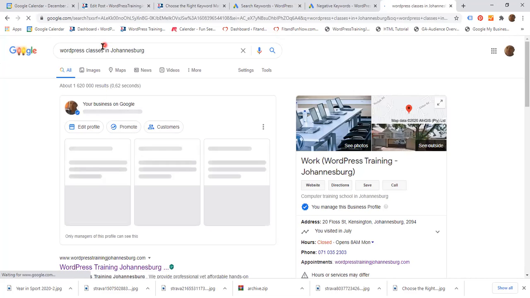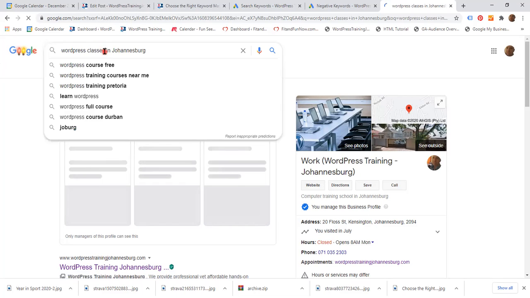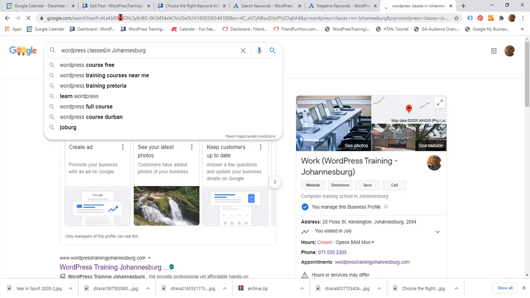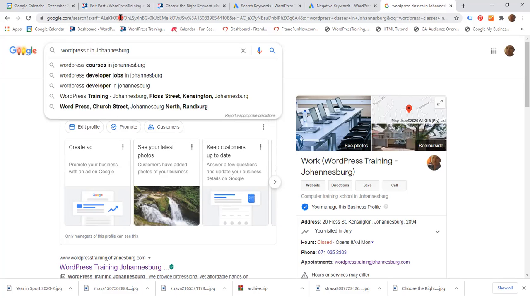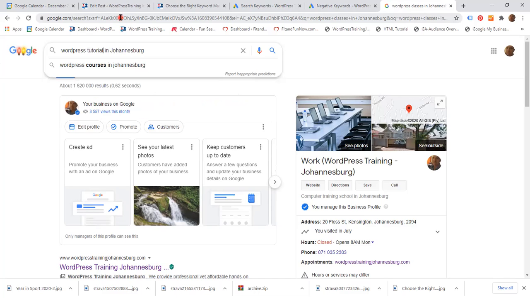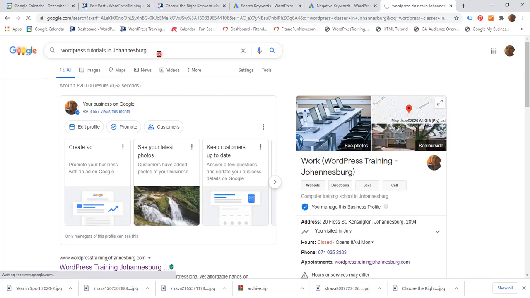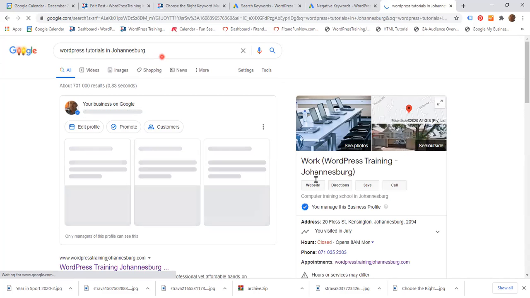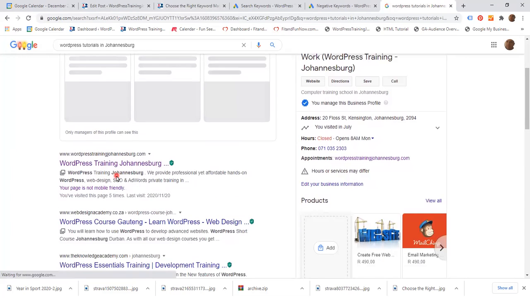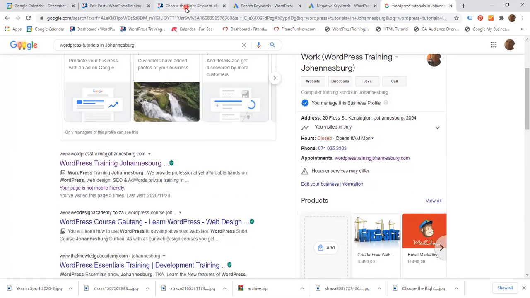So what happens if someone is doing a search and uses the search term WordPress tutorial or tutorials in Johannesburg? Okay, let's see what happens. I am still on the right-hand side, and I am still at the very top of page 1 of Google. Good.